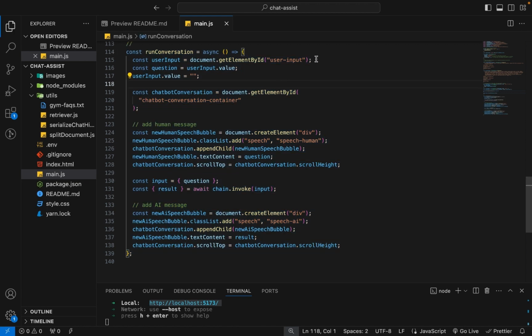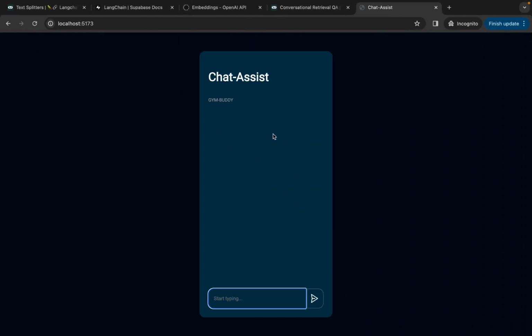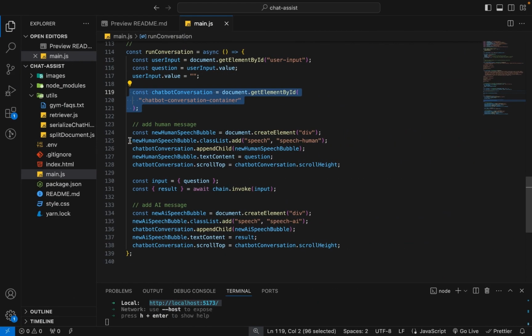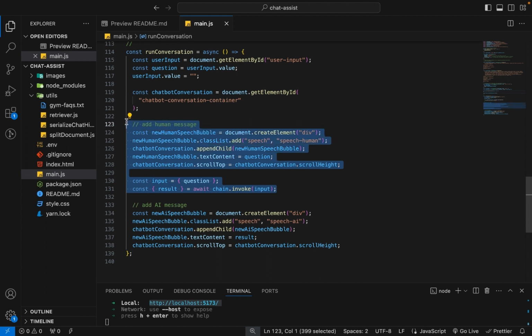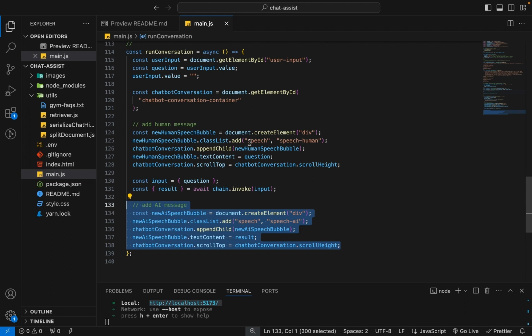Okay, so the first thing is that you get the user input, which is the question that the user is asking, and you get the value. Once you're able to save it in a variable called question, you clear it by equating it to an empty string. Then we get the chatbot conversation container. That is just this area where the chatbot will show up. We'll soon see that come to life. Then we get the human message bubble, and we also get the AI message bubble.